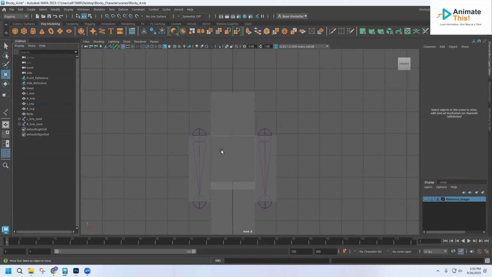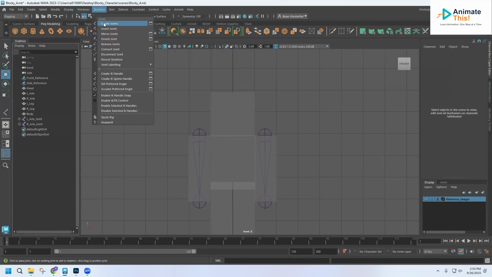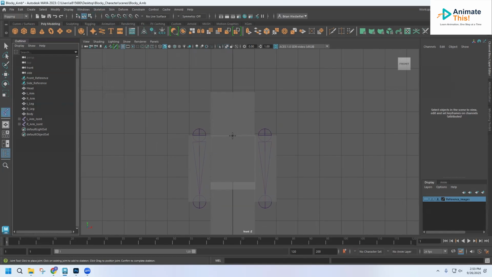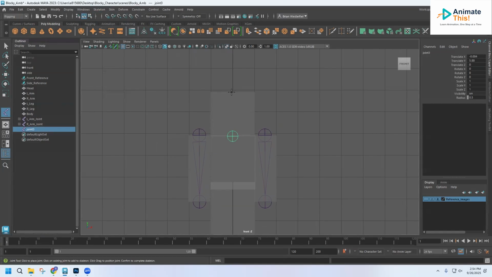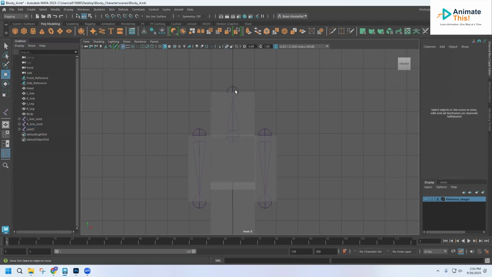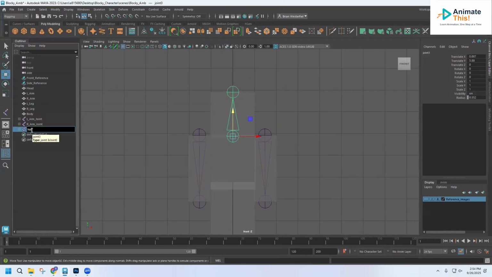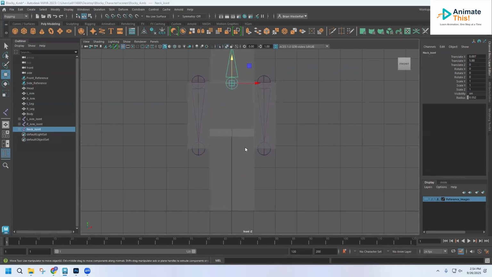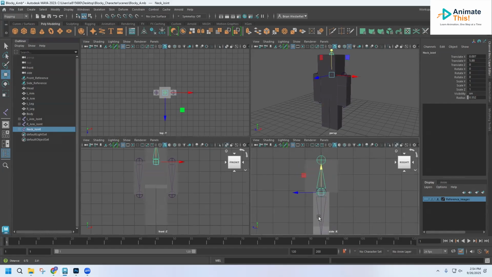Then I'm going to go up to Skeleton, Create Joints. I'm going to click once here and go up to the top of the head. I'm going to grab my move tool and shift that just a hair. Grab this one, shift it up just a hair. And then I'm going to call this one neck joint. Now I'm going to pan down some. Let's check the side view, make sure it's centered. Looks pretty good.